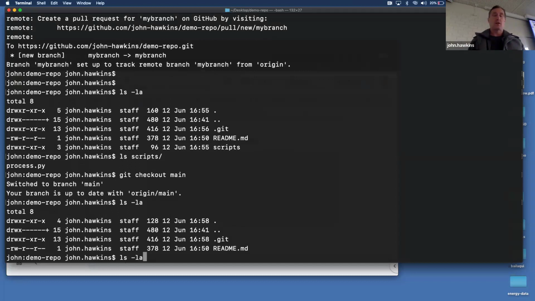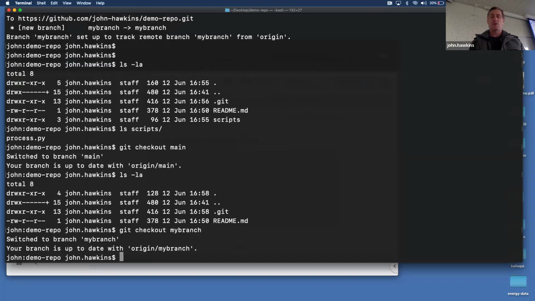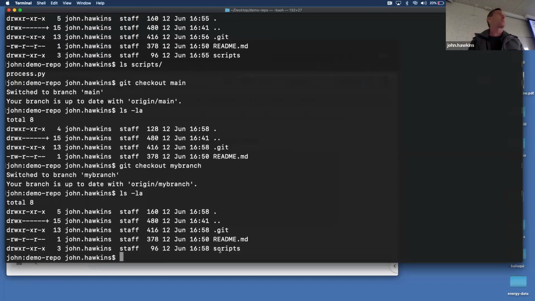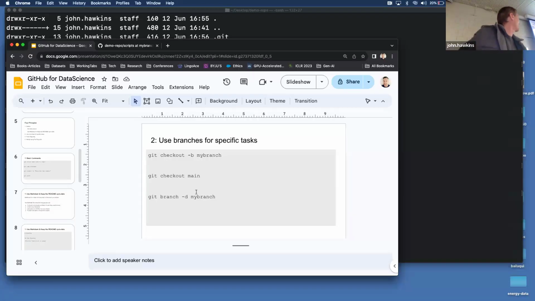But I don't have to fret. I can go check out my branch, ls -la again, and it's back again. So I've got these alternative versions of my code that I can freely experiment with. And then I can delete it with git branch -d for delete my branch, which I'm not going to do yet because I'm going to show you something else with that.